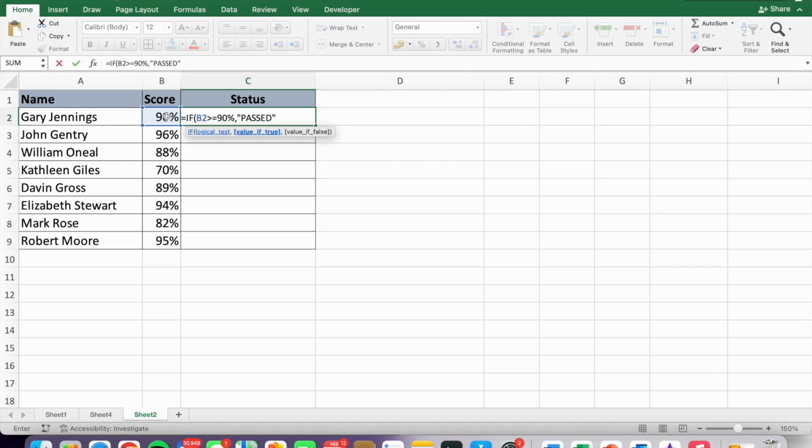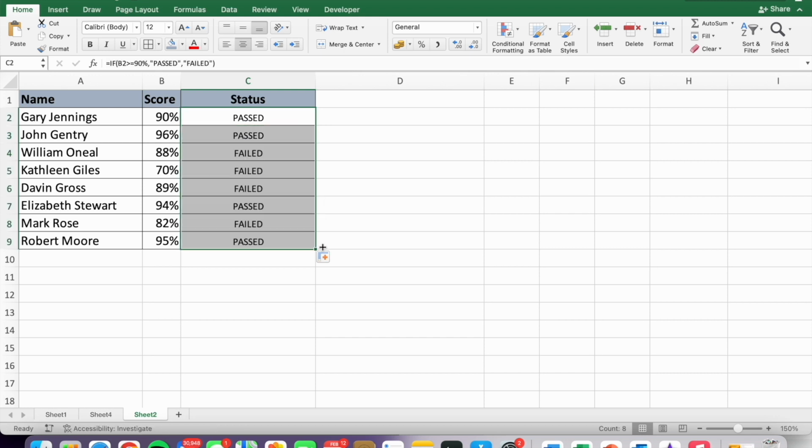I will add a comma here. For the value if false, I will use the word failed. Again, since the value I want to return, failed, is a word, I will need to indicate it as a string text. I will use quotation marks. You can read this as, if the score is more than or equal to 90%, then the student passed. If not, then the student failed. I will close the command with a close parenthesis and I will press enter. I will drag the formula to get the correct return for each student. Here we see which students get failing marks and which students passed.